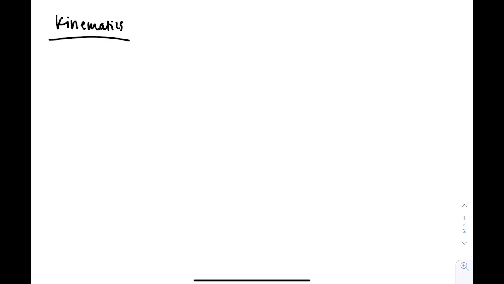We have to know where the objects are. We have to know how fast the objects are going. We have to know the direction of the object. And so this gives rise to the first essential component of kinematics, which is keeping track of an object's position.